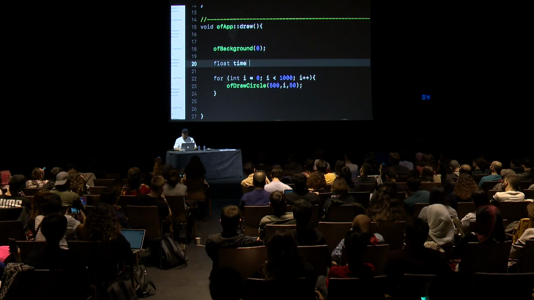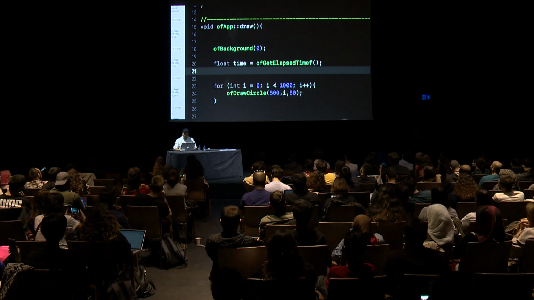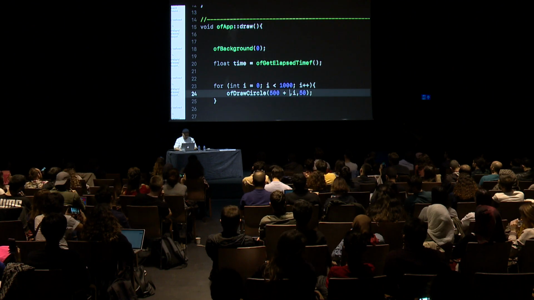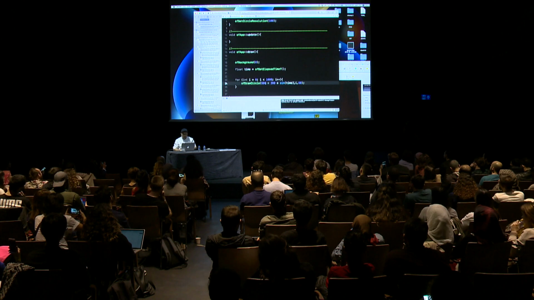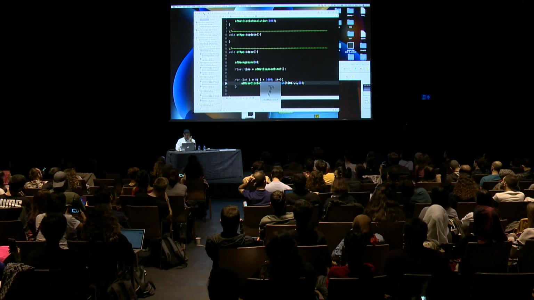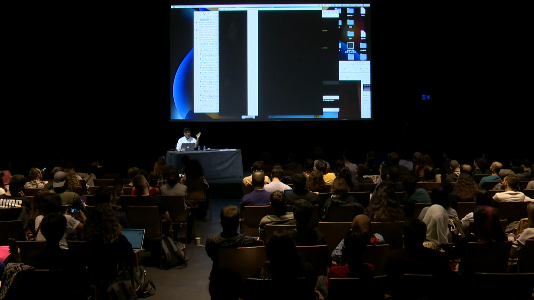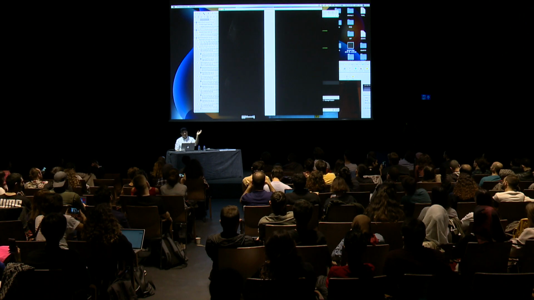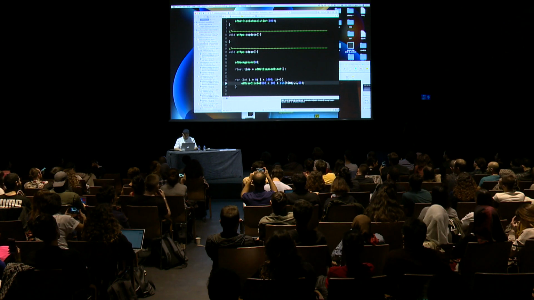So we'll say float time, we'll get elapsed time. And then I'm just going to move back and forth. We'll say 200 times the sine of time. And so now all these circles are going to go back and forth. They will be centered at 500, but now they're going back and forth, right? They're just starting to animate, maybe every 6.28 seconds going back and forth. But we can offset that a little bit.